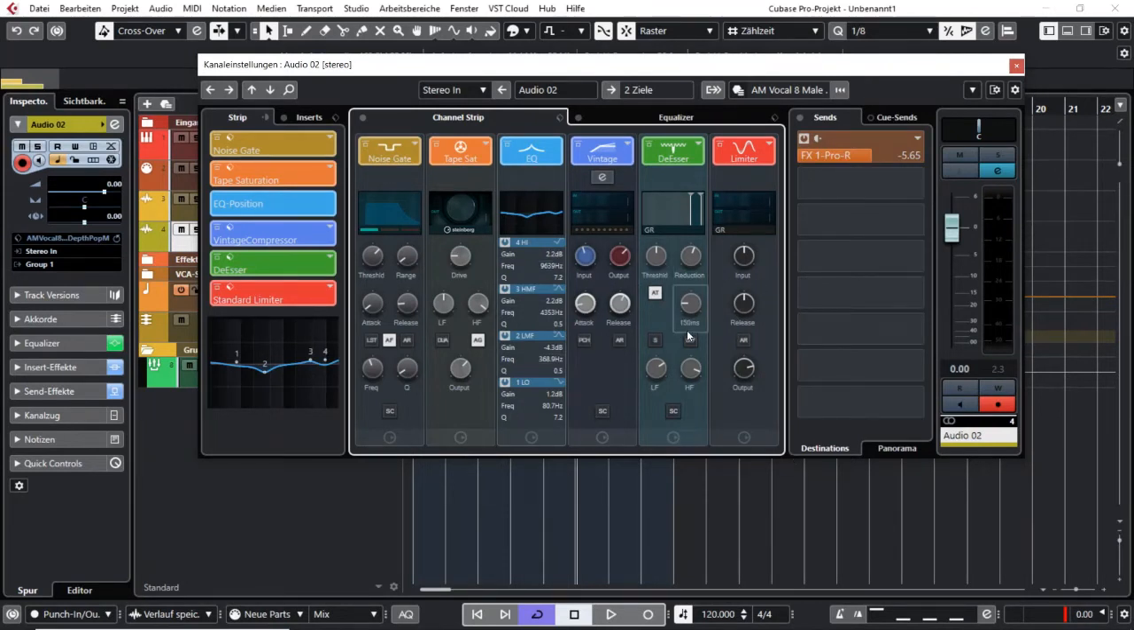I am not going to explain all the effects. That I will do in another video. I just want to show what is possible here in the track edit window.